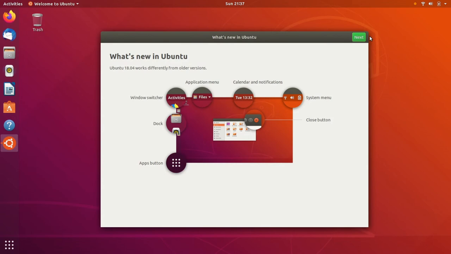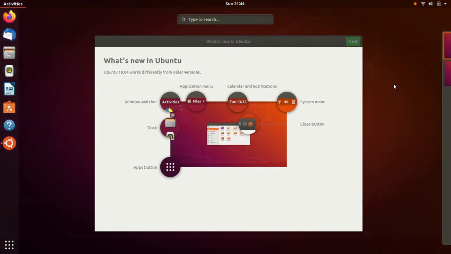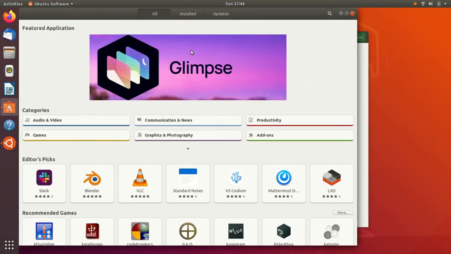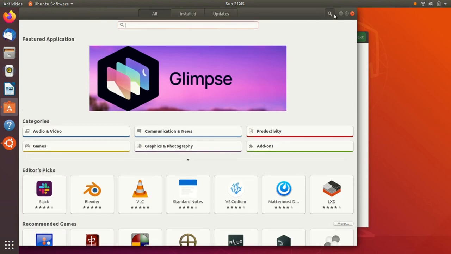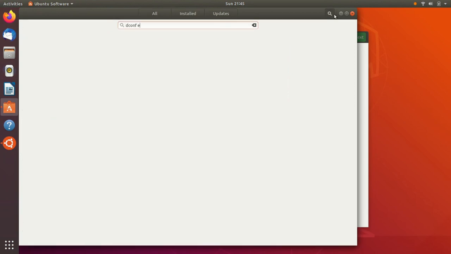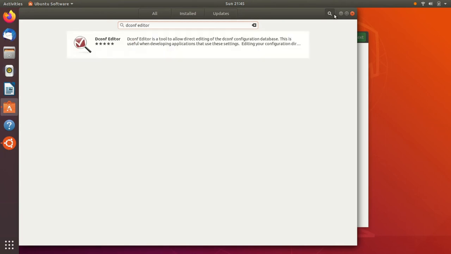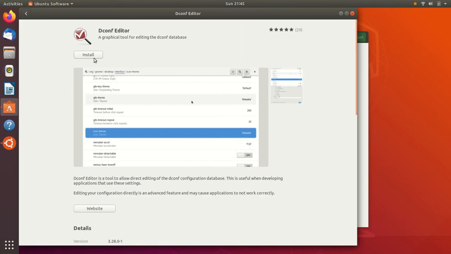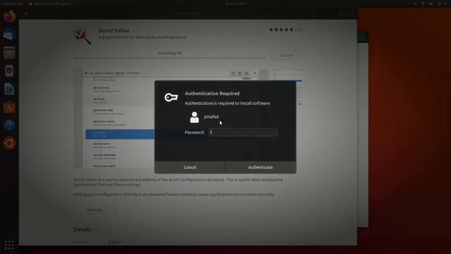We can install a piece of software that helps us configure this a little bit. So let's quickly go to our launcher by pressing our home screen, and then search for the Software Center. I'm going to open that up, and in the Software Center, I'm going to search for a program called Dconf Editor. You can see that here, and I'll press install on this, and then just enter my password here.